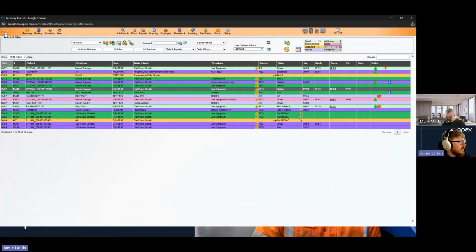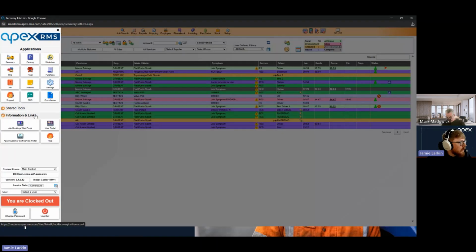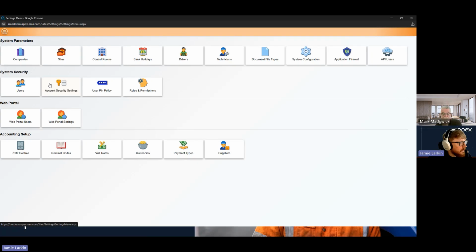Here we go. So the link for the web booking portal can be found under your information and links on the side menu here. First, we're going to create a user though. So what you want to do is head to your settings, and under web portal, you'll find web portal users and web portal settings. We're going to start by creating a user.